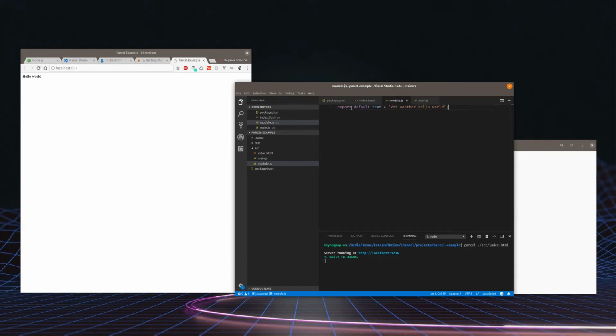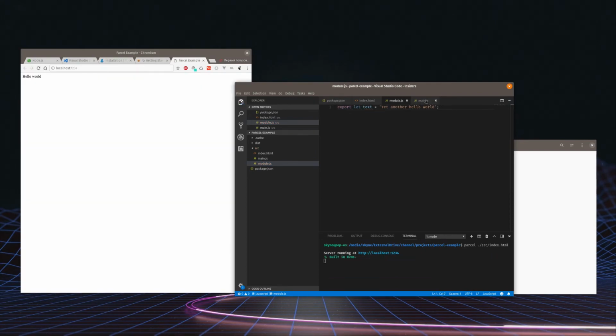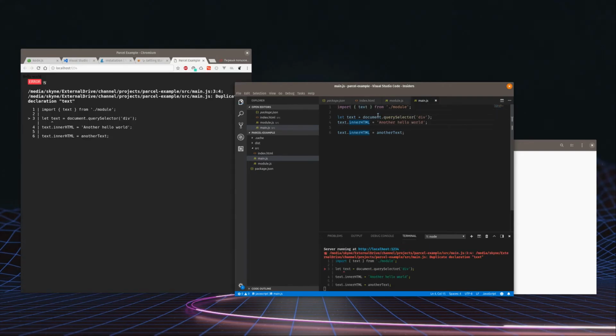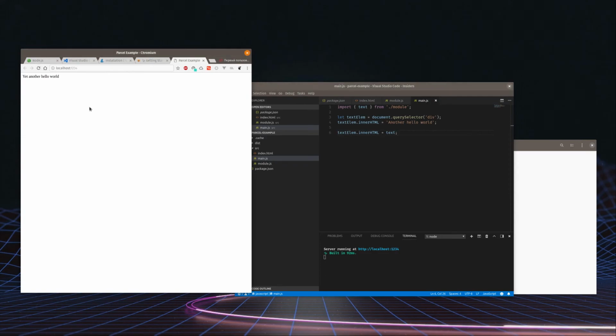We have export default here, which is okay. That's the problem. Oh no, it's not. Okay, let's do it this way. And let's import only the text we have here. Let's rename text to text element, and this one to text. Okay, this time it worked.